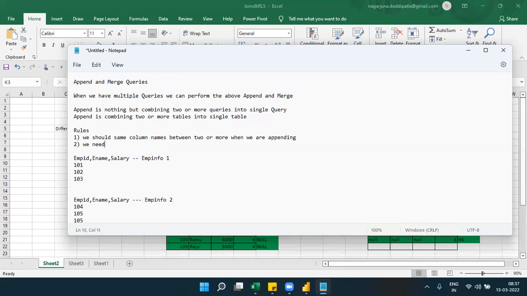We need not have the same number of columns between the tables. The same number of columns is not required, but the same column names must be there. That is the important rule we need to consider when we are trying to append. Okay, so let's do it.